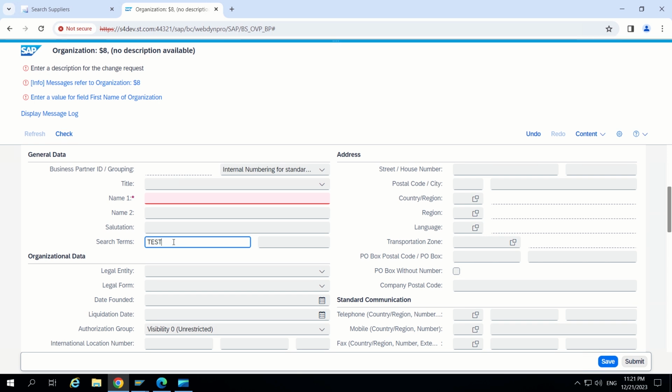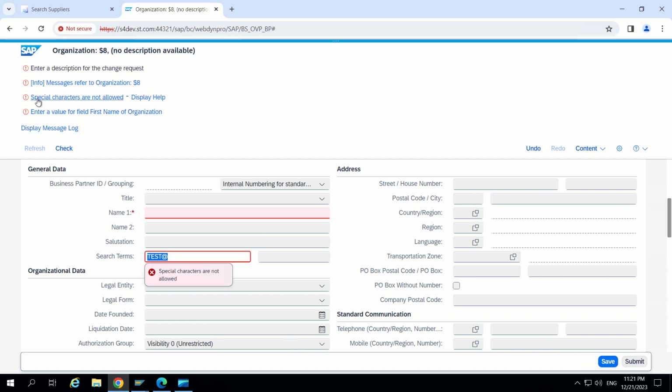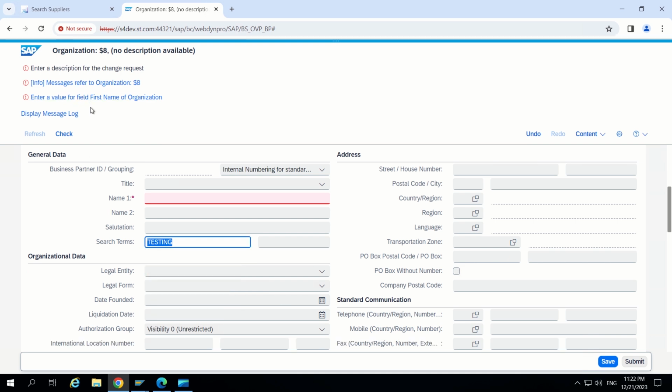Now I will add one special character here and click on the enter button. Now we can see special characters are not allowed. That means this particular condition is working. Now it will not allow any special characters to be entered. Now if I enter, suppose, a dollar symbol, it doesn't allow. If I remove the dollar symbol and try testing, now click on enter, this error message will not come. So this is blocking the user from entering any special characters inside this particular field, search terms.